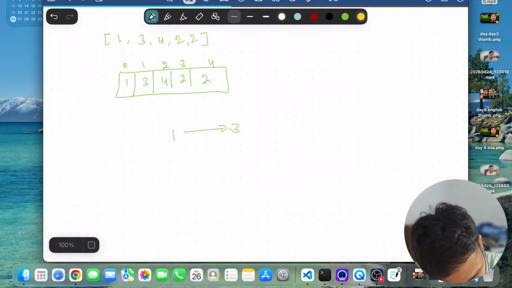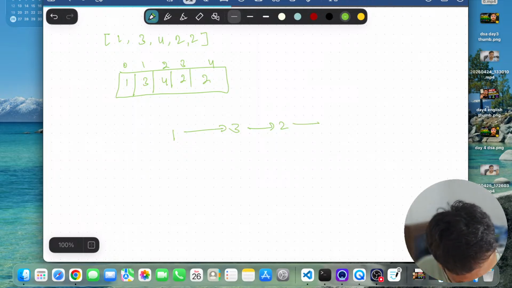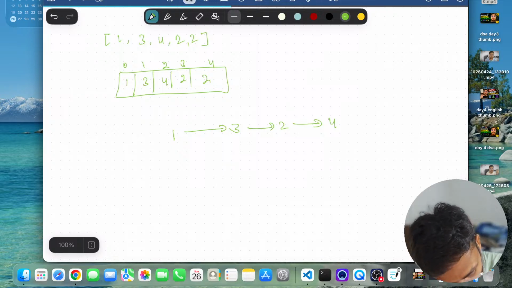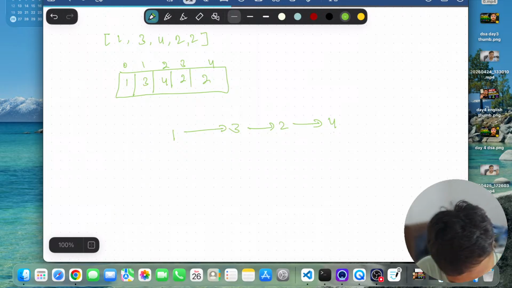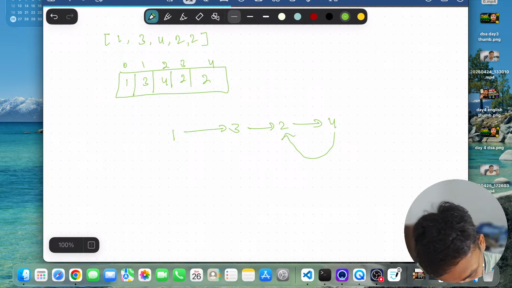So 3 is pointing to 2, and once we go to 2, we check the second index. The second index is pointing to 4, and now we check the fourth index. The fourth index is pointing to 2, so it is pointing back to the second index, which has value 4. So this is a cycle.